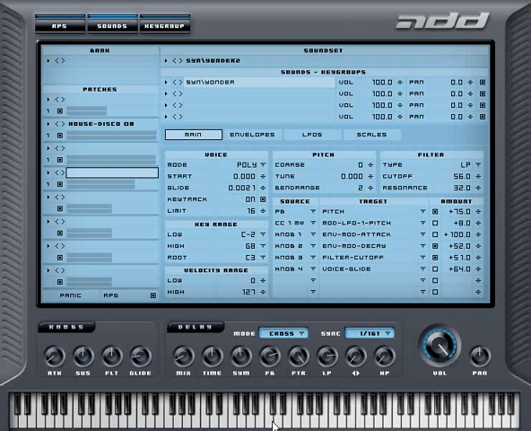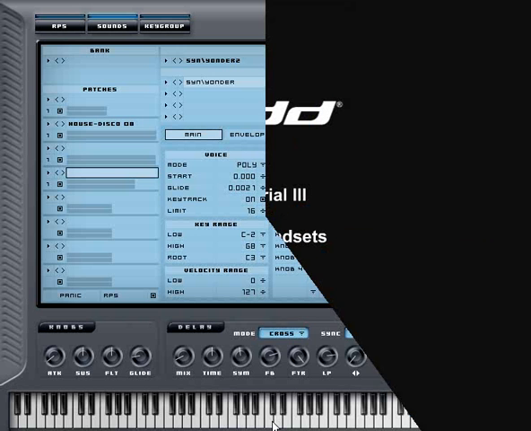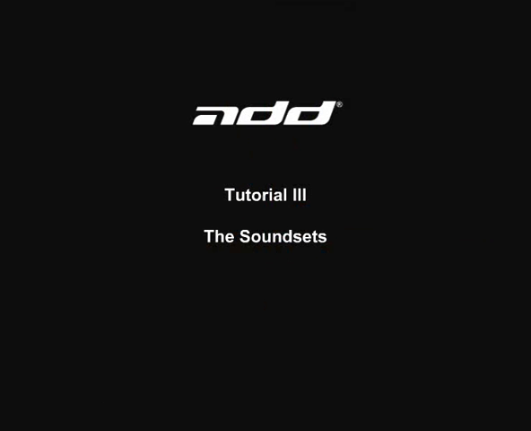For a more detailed description of what each filter does, see the manual. Otherwise, just experiment and listen for what sounds good.